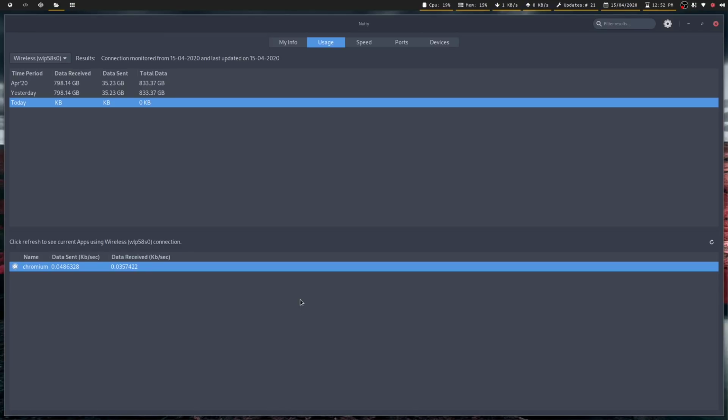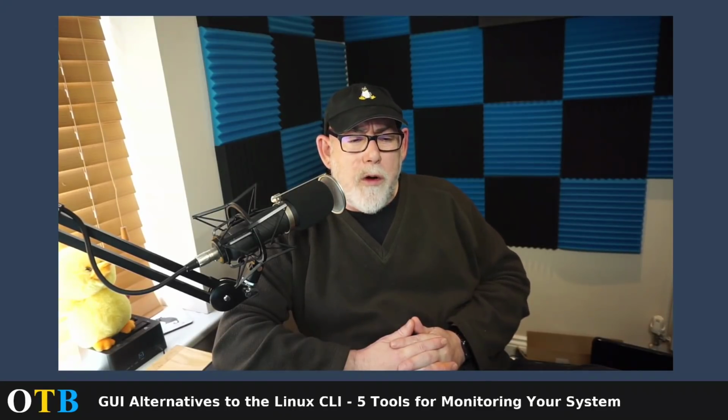So Nutty, another really useful tool that can replace some commands that you would otherwise put into the terminal. So that's hardware information and networking covered with GUIs. What about moving on to look at processes and perhaps some more general system monitoring information?